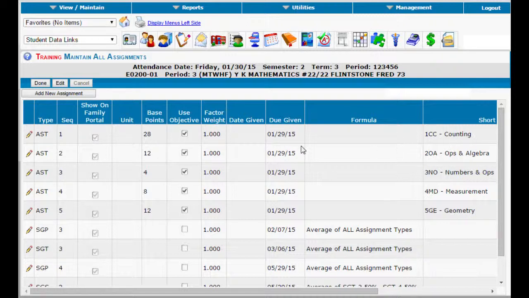For example, counting and cardinality has 7 objectives below it for a grand total of 28 points, whereas numbers and ops has only 1 objective aligned to it. But I have all 5 created within the 3rd quarter progress window, so my date ends before progress 3 closes.